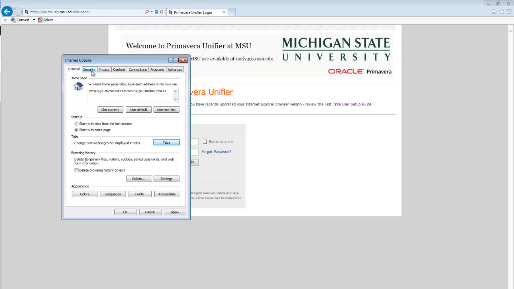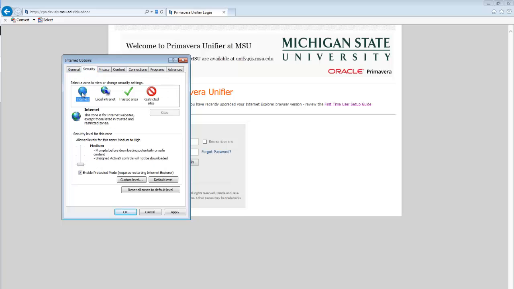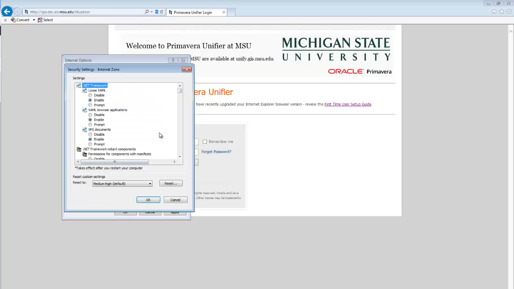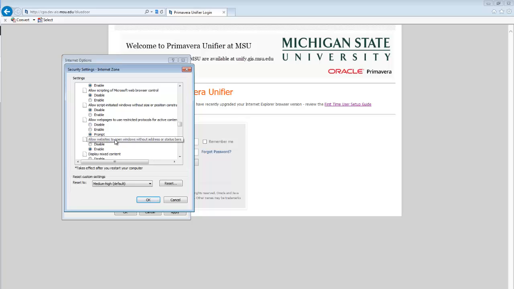From there, you're going to go to Security, Internet, and you're going to set the level to Medium, and then click Custom Level. From here, you're going to want to make sure that downloads, the file downloadability, is enabled. You're going to go farther down, and then you're going to go allow websites to open windows without address or status bars, enabled. Display mixed content, prompted.